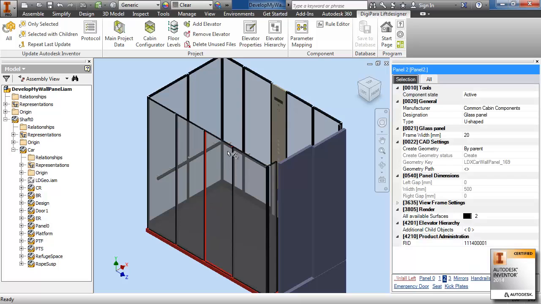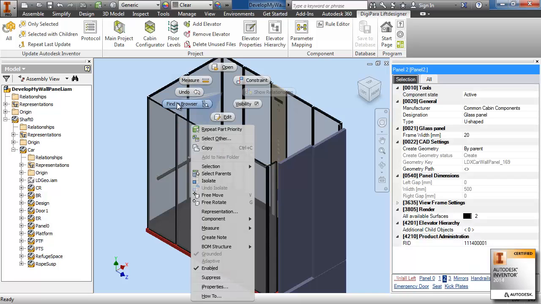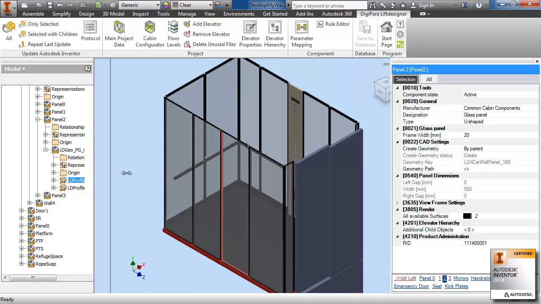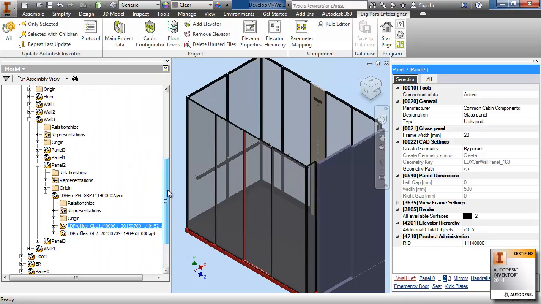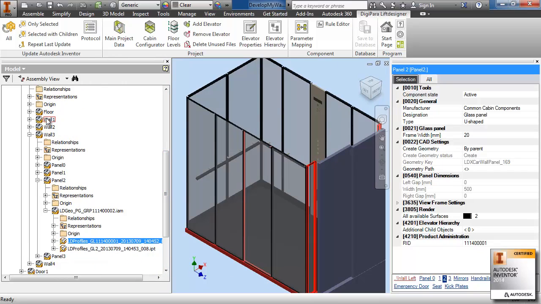So I can choose this item, and then you go to find in browser, and then in the data tree you see this object, and what we have here is wall 1, 2, 3. Wall 3 is always the left wall. So in Lift Designer we have 4 indices, 1, 2, 3, 4. 1 is always front, 2 is always rear, 3 is left, and 4 is right. So this is the way it works in Lift Designer.